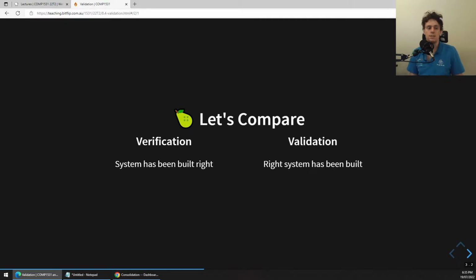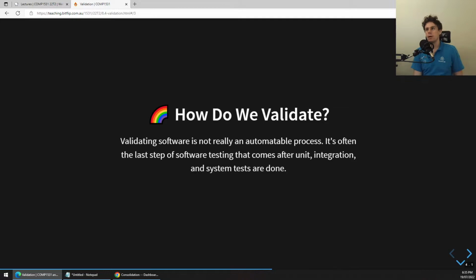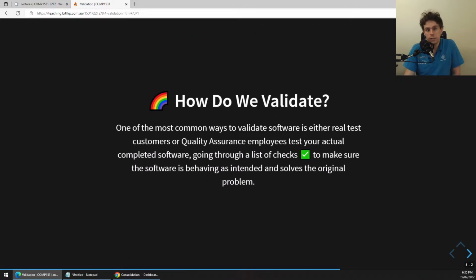And most of the testing you do in this course is about verification, but now that we're on this topic of requirements and requirements engineering and interviews and listening to our customers and users, this is where you get more into that validation. So that's very important. It's about making sure that the right system is being built. Now, how do we validate our software? Well, validating software is really not that automatable. It's often the last step of software testing, and it comes well after unit, integration, and system tests, and it's honestly really just about talking to people.